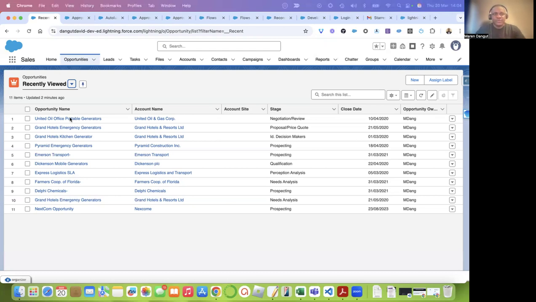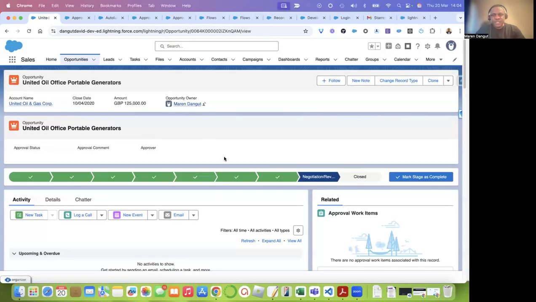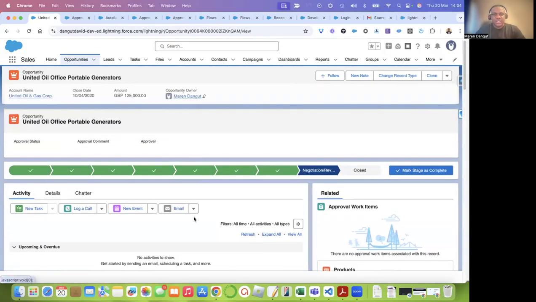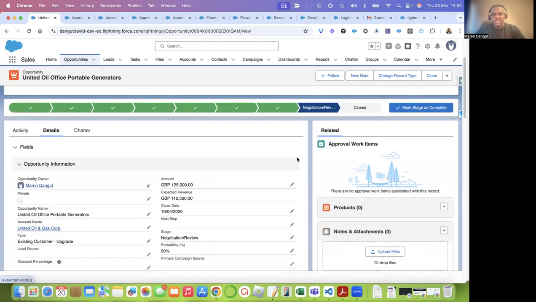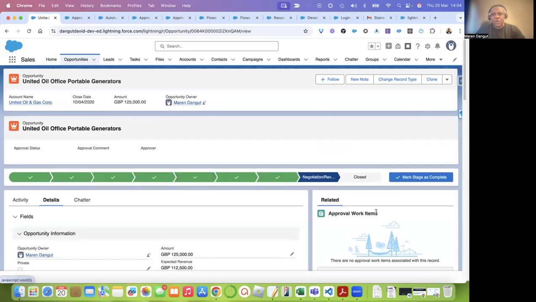Take for example, let's go into this record. As you can see, if I click on details, there are quite a few things to note here. We have approval work items that will appear here. Any item that has been submitted for approval where the logged-in user is the approver will appear here. Then we have the approval status and the approval comment. These are custom fields that we created, and we're going to update them.